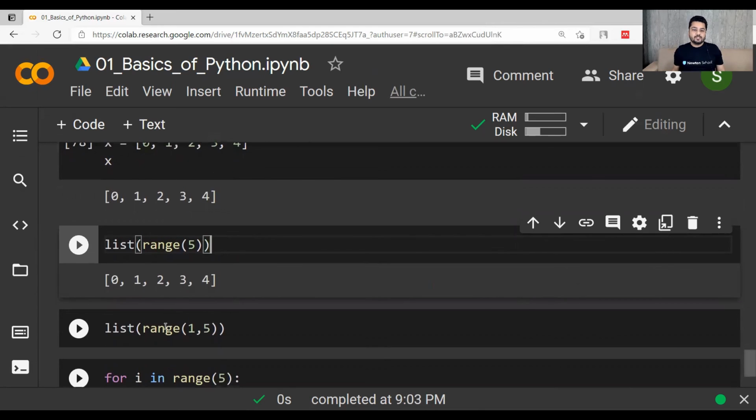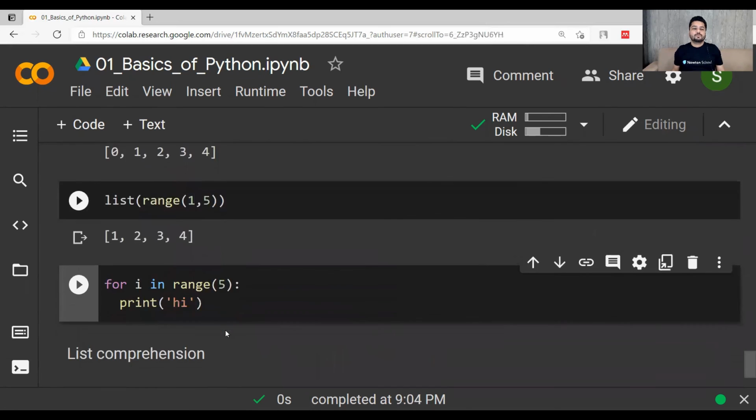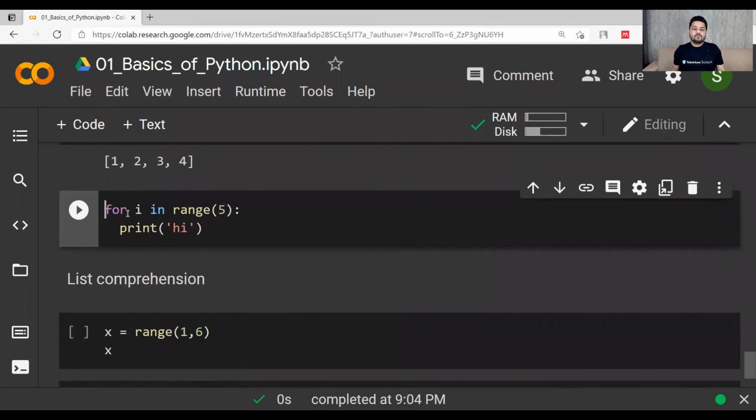Okay, now range 1 comma 5 means inclusive of this 1 but exclusive of this 5. It means that 1 2 3 4 will be printed. For I in range 5, print hi. Range 5 means starting from 0, 5 numbers have to be taken, 0 1 2 3 4, but print hi, so 5 times hi will be printed.